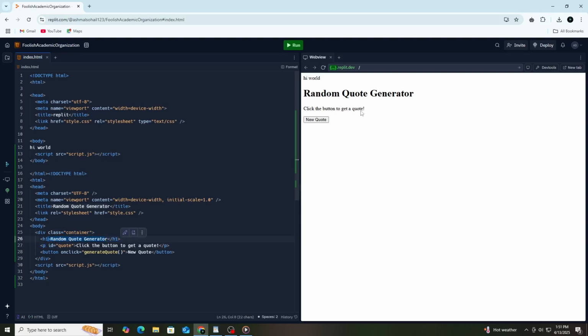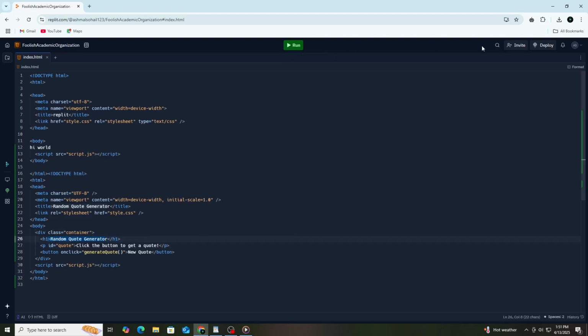Another great feature is that you can invite other people to work with you. There's an invite button near the top of the editor. When you click it, you can send an invitation to a friend, classmate, or team member. Once they join, both of you can work on the project at the same time. It works a lot like shared documents where multiple people can type and edit together.